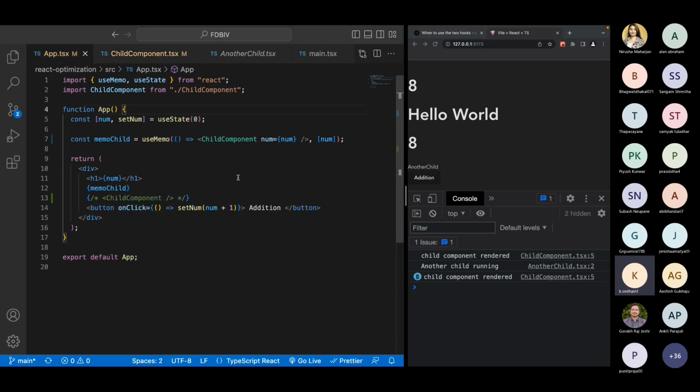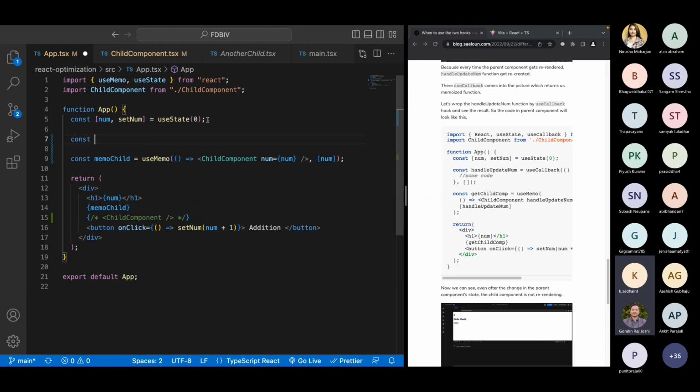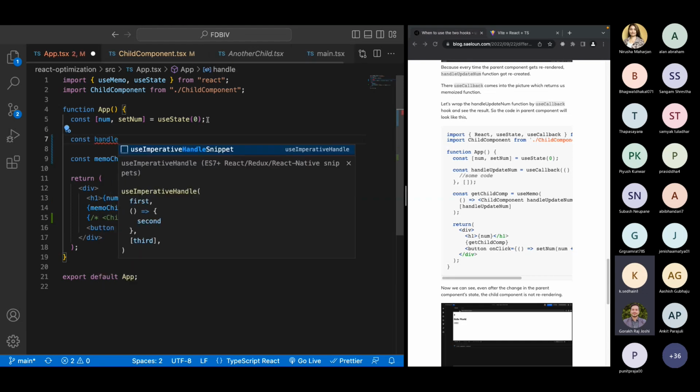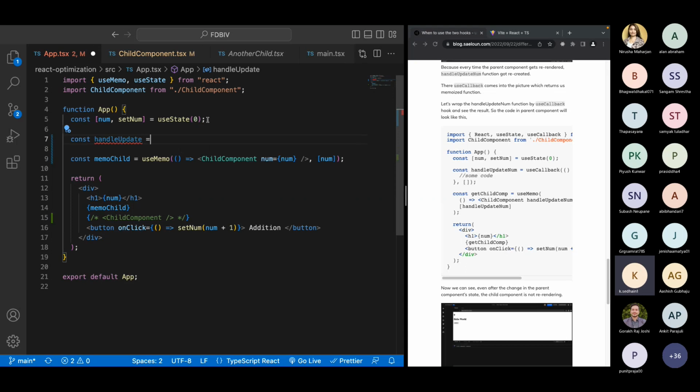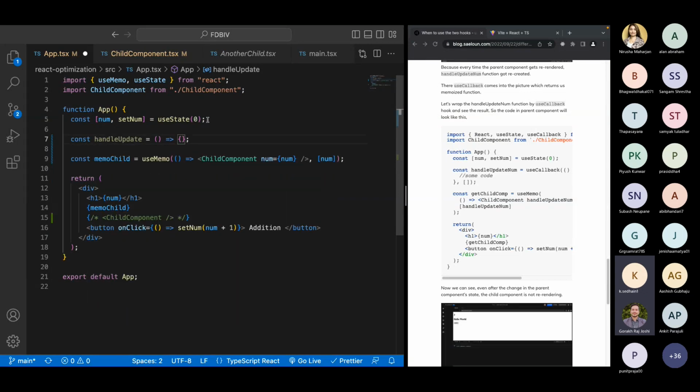So this is fine, but let's create a function here. Here we have a function. I want to create a similar one. So let's create a function like handleUpdate. Okay, and this is a simple function. It is returning, let's say, something. You can just create this function. This is a valid syntax as well. This is returning undefined currently.